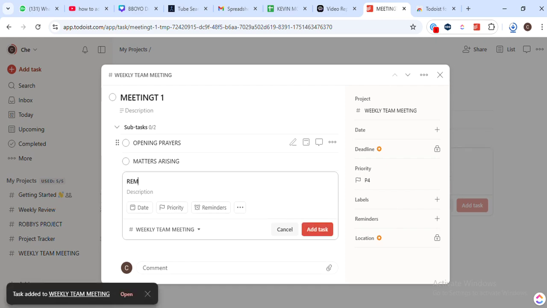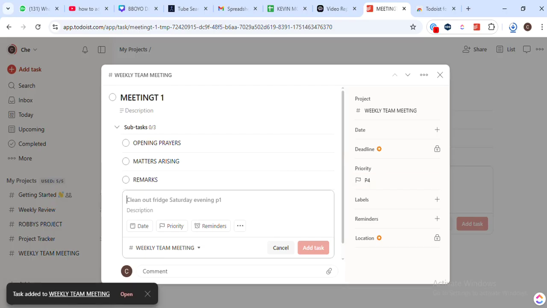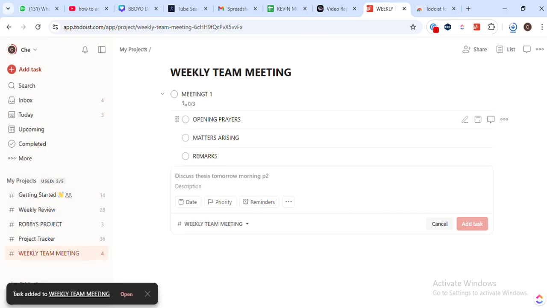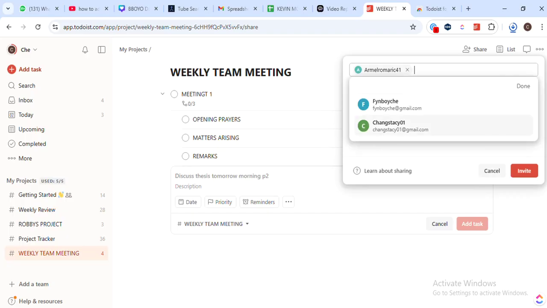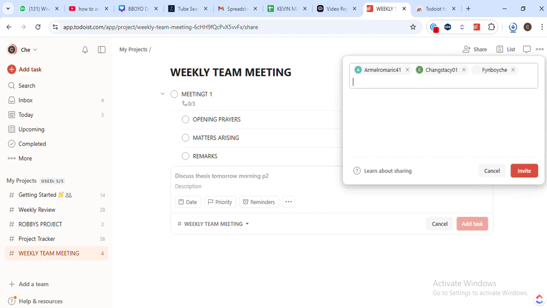Now we're going to share this project with your team members. Click on the three dots at the top right corner of your project, select Share Project, and then enter the email addresses of your team members. This is important as it allows your team to see the meeting schedule and agenda, and also add their own points for discussion. Finally, make use of Todoist's commenting feature.